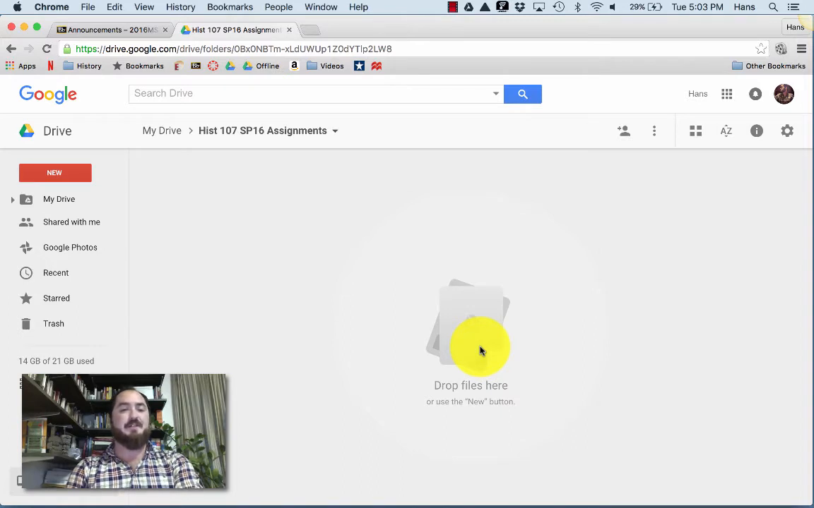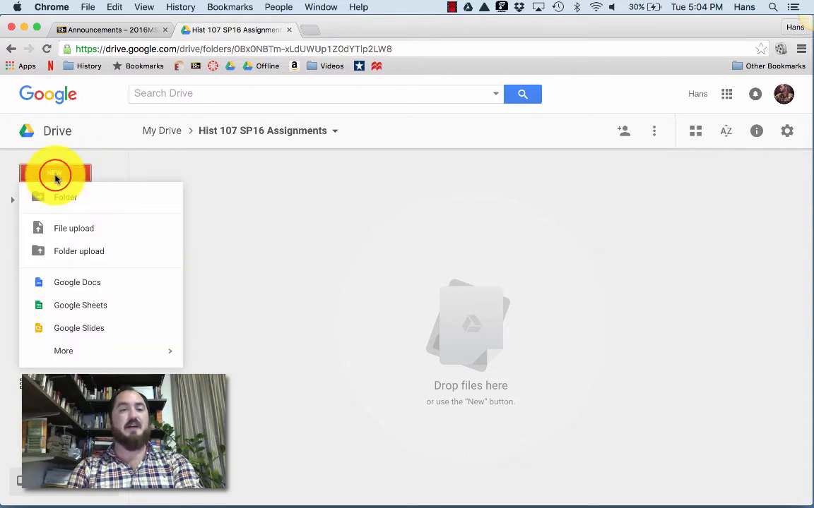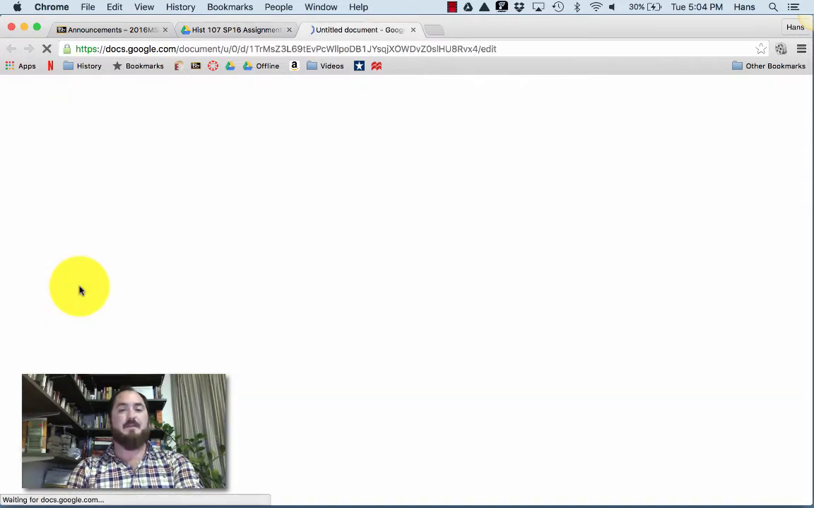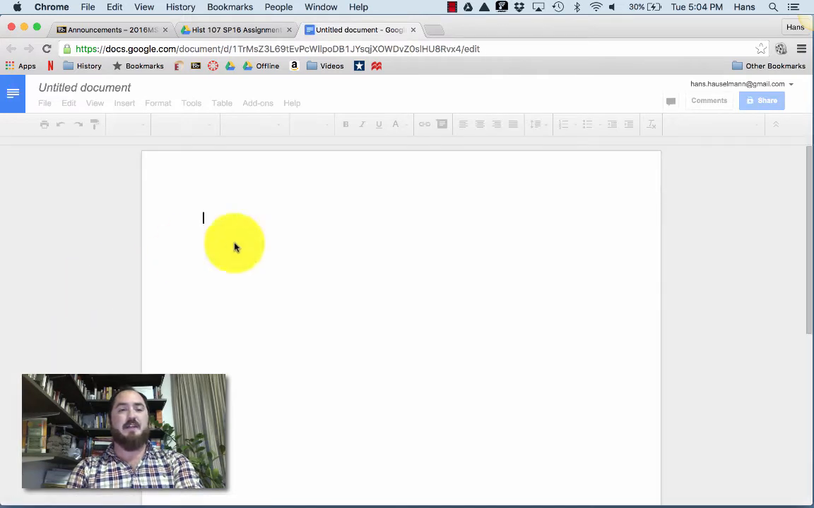So here's how you're going to do this. You're going to first open the folder, or you don't have to create a folder if you don't want to, but I would recommend doing so. You're going to click here again on New, and instead of adding a folder, you're going to add a Google Doc.